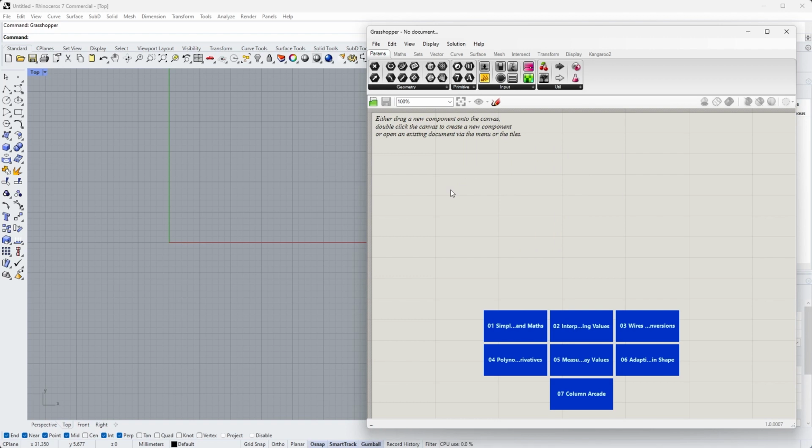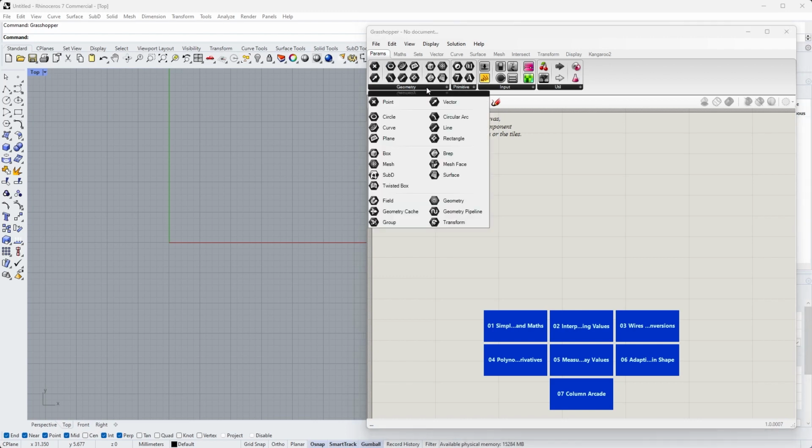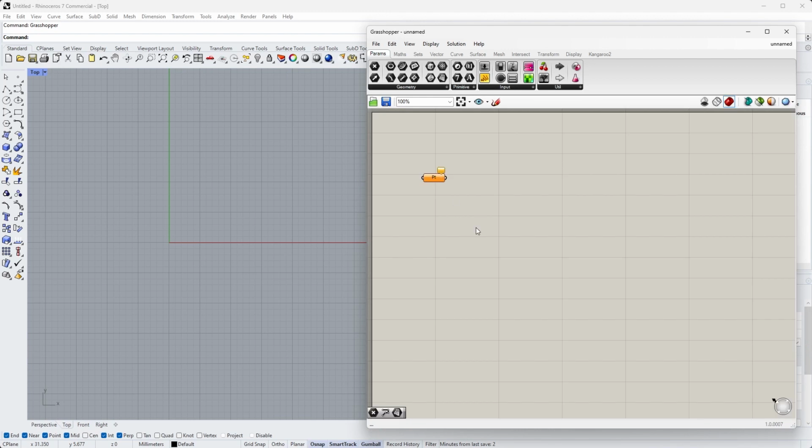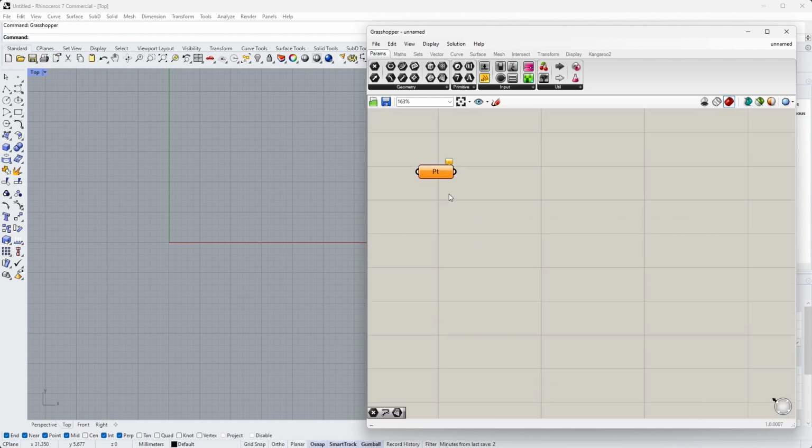Now, if we want to add components to our script, there's two ways to do it. Let's drop a point component on the canvas. We can find components by going through the component tabs and subsections, geometry in our case. Then we hover over the components to see their name and what they do, and then click to select the component we want, and simply click on the canvas where we want to place it. This will add a component for us.